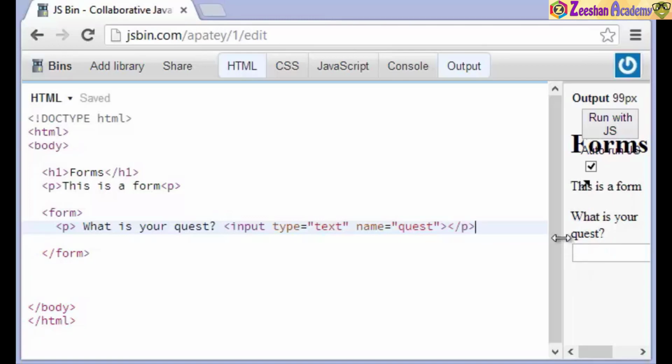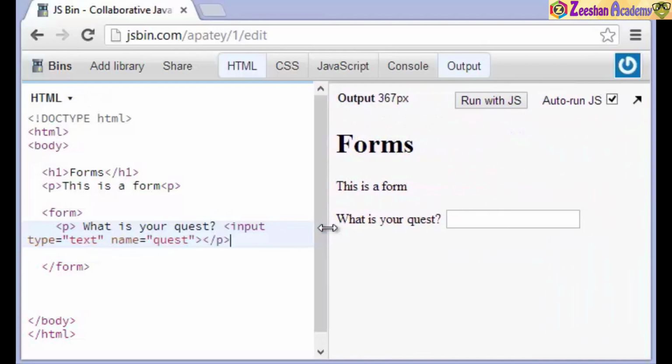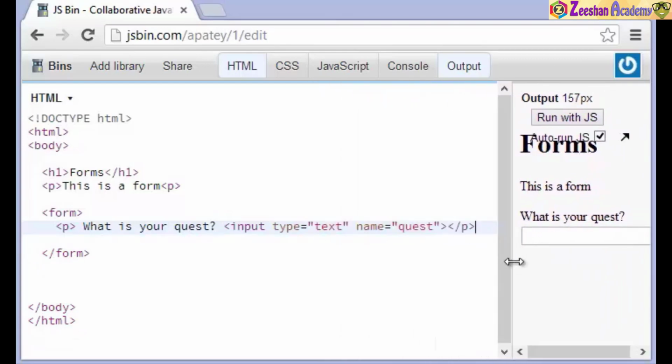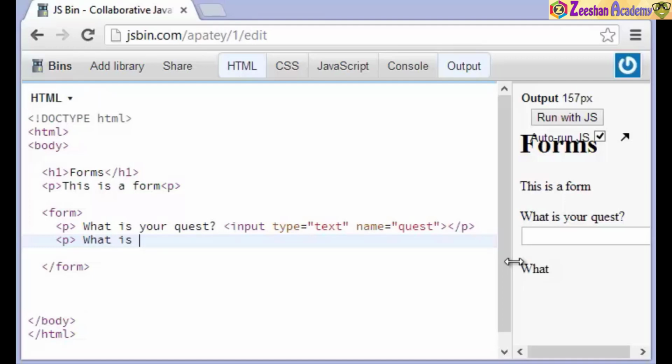Okay, simple enough. Okay, and you can see that everything's on its line here. And I haven't mentioned this, but you've probably already noticed that once you close the paragraph tag, it automatically puts it to the next line. Okay, so what we can do is we can add another paragraph tag here. It's pretty simple. You can say, what is your favorite color?